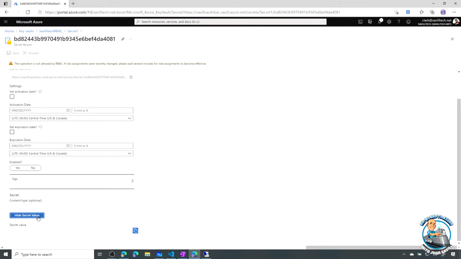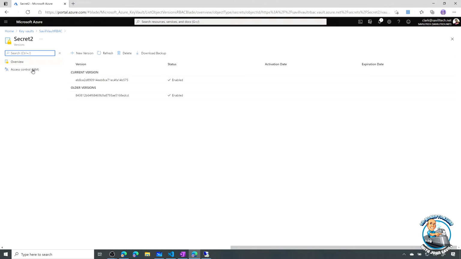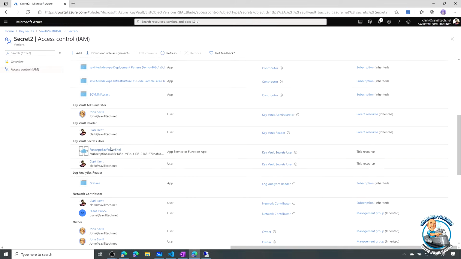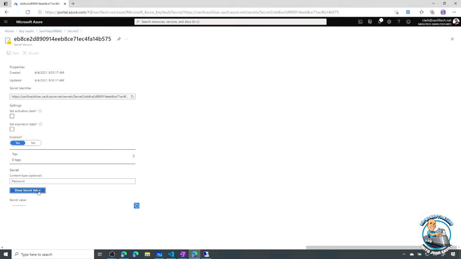I can't get access to the secret values. I don't have permission. Whereas, if Clark looks at secret 2, remember, on secret 2, Clark has, at an item level, that Key Vault secrets user permission. So on secret 2, I can look at the current version. I can actually see the value. So we have this super granular set of permissions to say exactly what can be done.